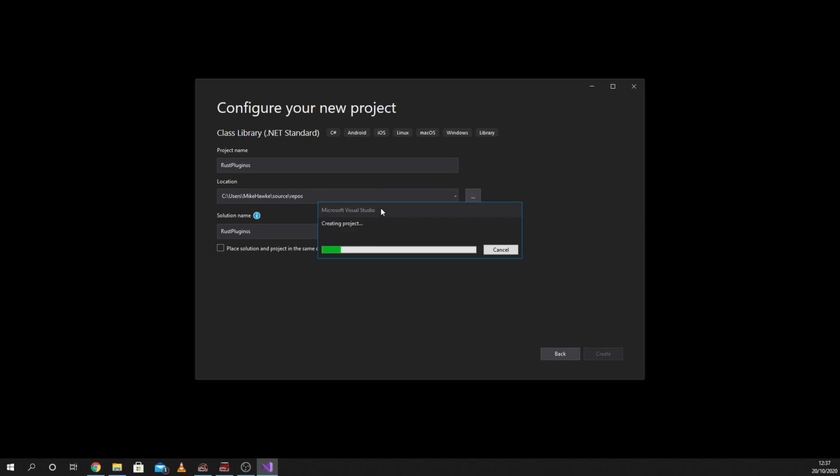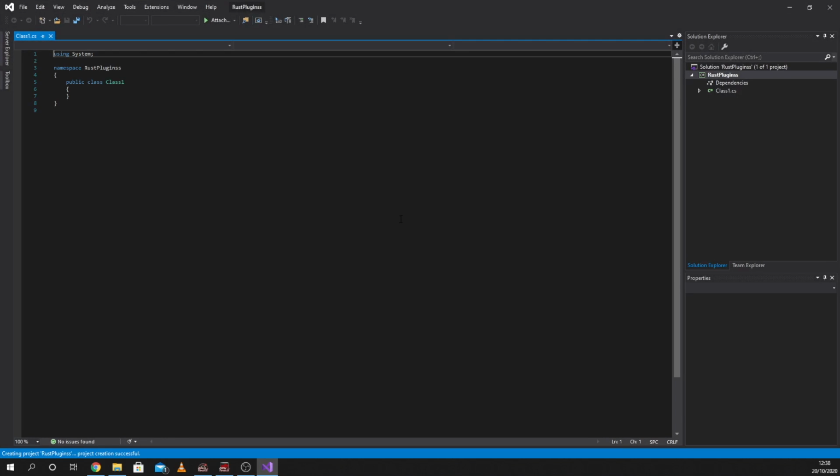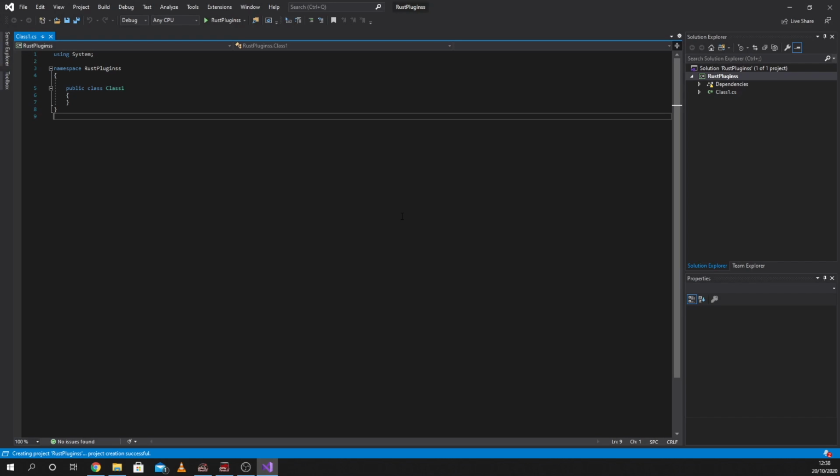Give it a couple of seconds and it should create a new project and probably open up on the wrong screen. Nope, there we go. Okay, first things first, we need to add our dependencies. So we're going to go down onto our dependencies here in Solution Explorer. If you're on Mac, it's on the other side for some reason. And we're going to add project reference.